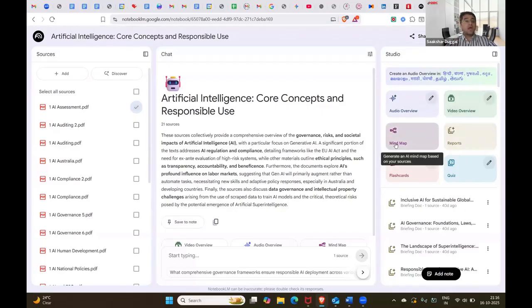Number three is mind maps. A lot of people I've seen, it's all about the senses, right? Someone is auditory, someone is visual. So some people might like audio, some people might like video, but some people learn through mind maps only. That's where this also helps. It makes a mind map of that PDF.